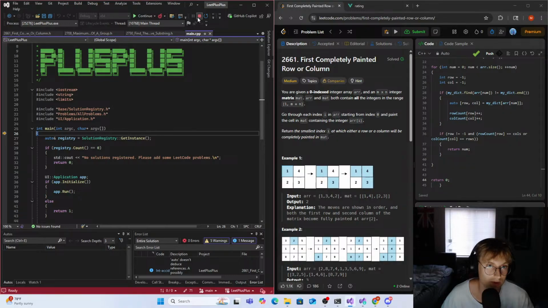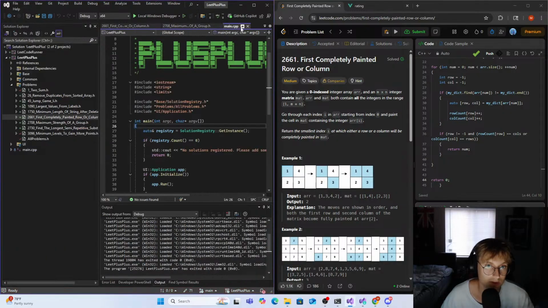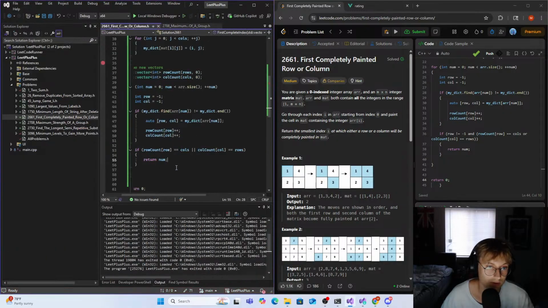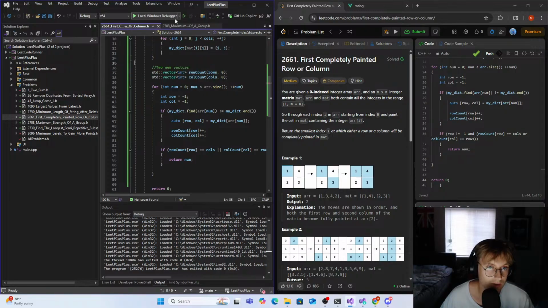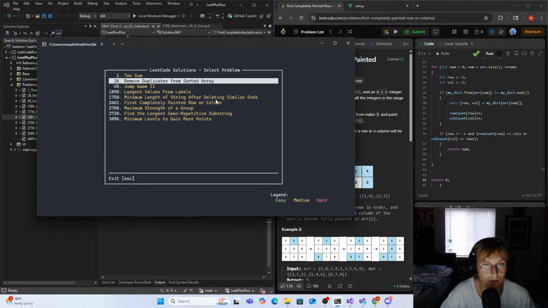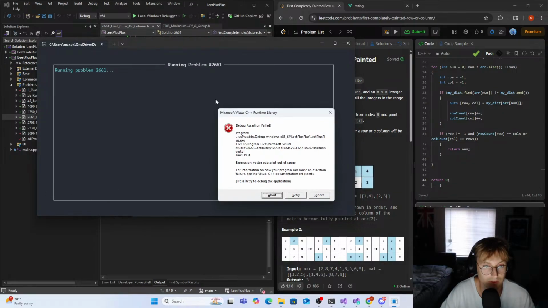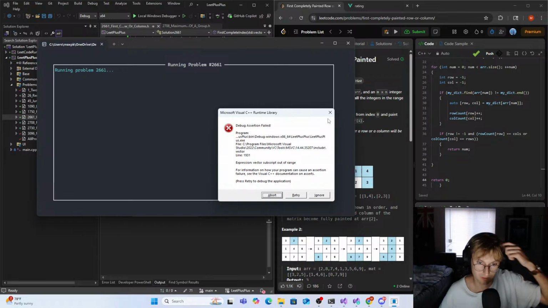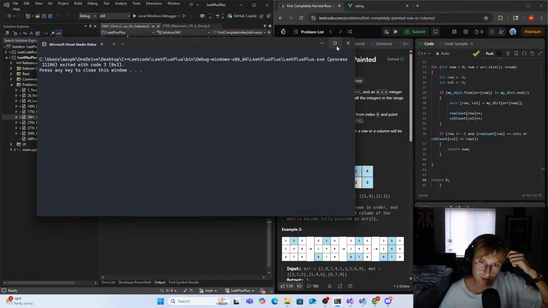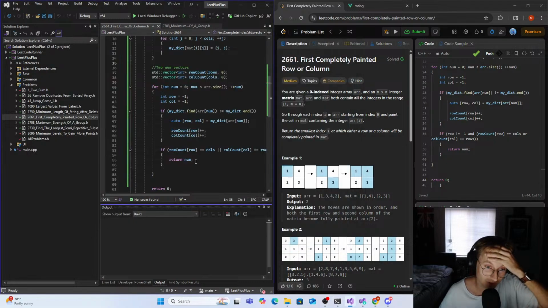Oh, what is going on here? Let's get rid of this. Let's just run it normally. I'm curious, maybe this will be an instant fix. Okay, so now we're getting this error again. Bro, like what? Dude, I'm literally so lost, bro. Oh my god. I don't know why I need that.